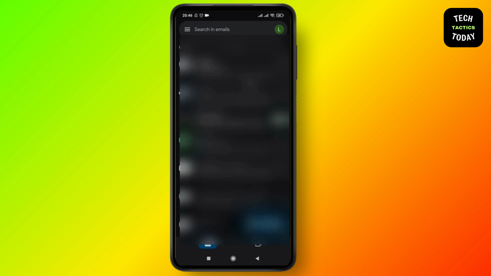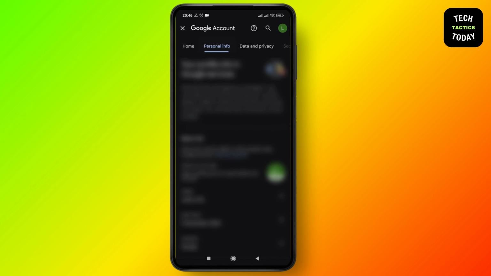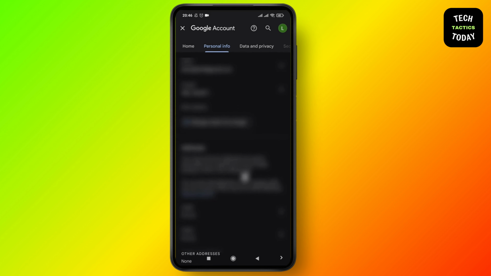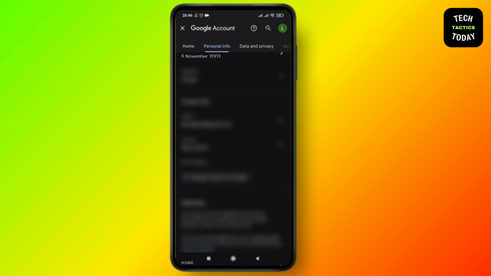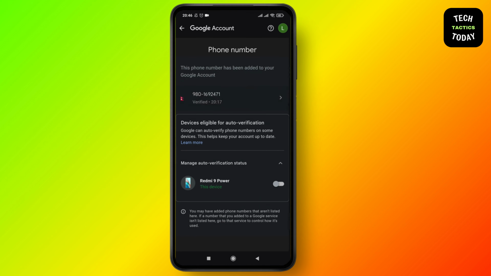First of all, go to your Google account. After that, go to your personal information and there you have to scroll down to your phone number and again tap on your number.